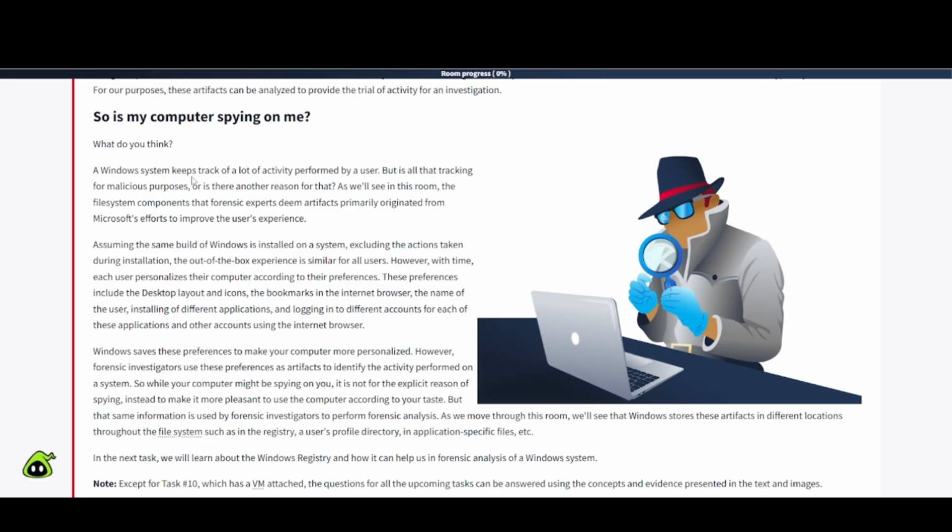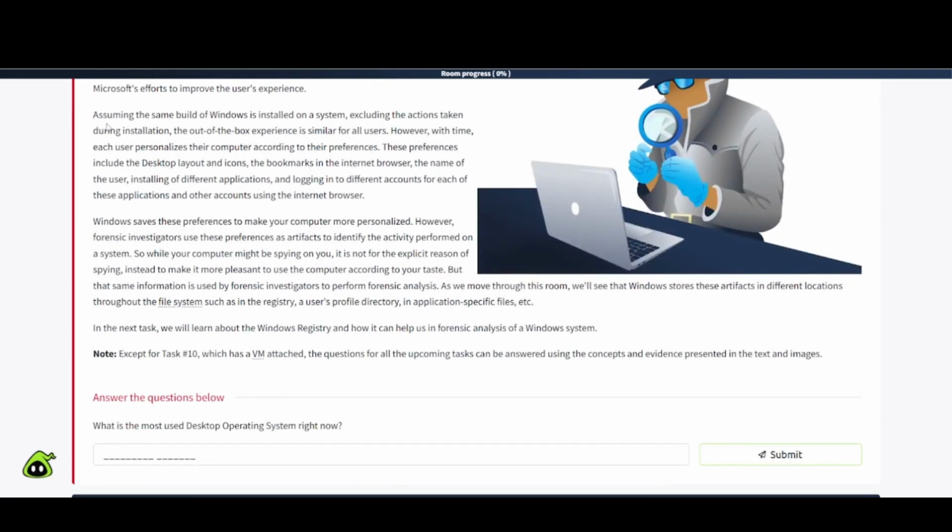A Windows system keeps track of a lot of activity performed by a user, but is all that tracking for malicious purposes, or is there another reason for that? As we'll see in this room, the file system components that forensic experts deem artifacts primarily originate from Microsoft's efforts to improve the user's experience. Assuming the same build of Windows is installed on a system, excluding the actions taken during installation, the out-of-box experience is similar for all users. However, with time, each user personalizes their computer according to their preferences.